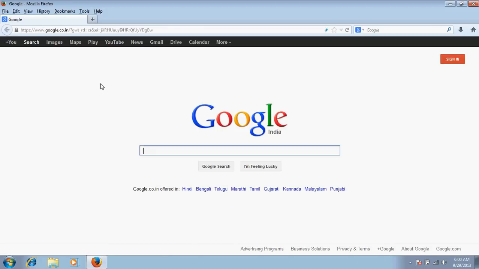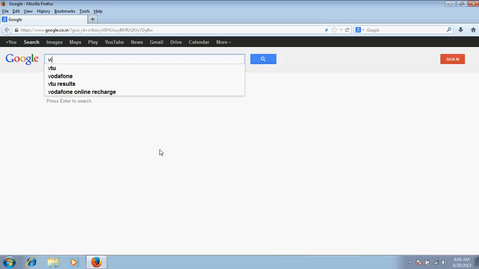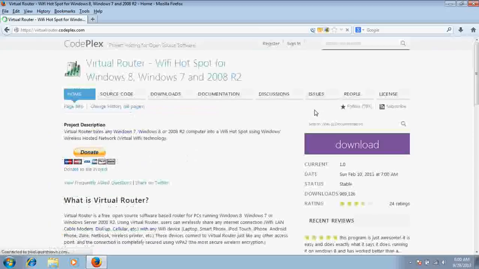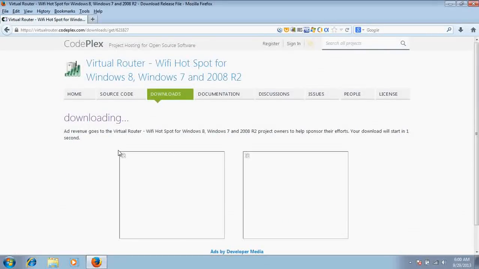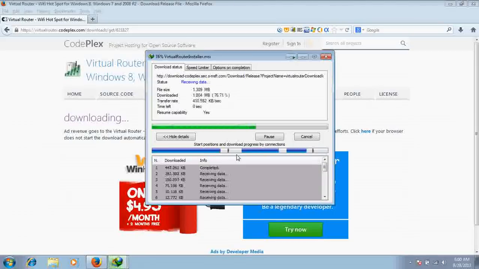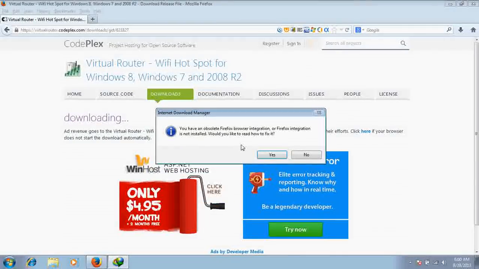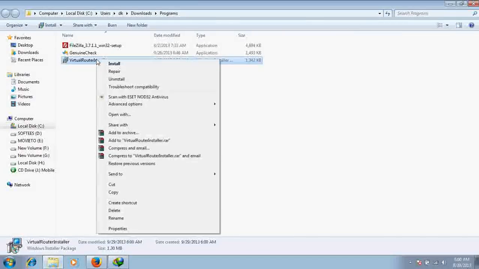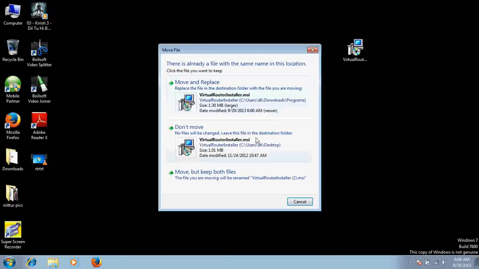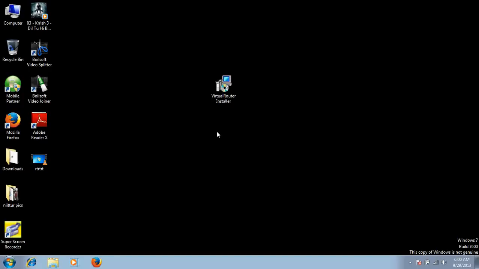First of all, right here, virtual router, that's one. Go to this page and you will find a download option. Click on this download. You will be able to download the software within a second. It's downloaded now. Open the folder, copy and paste it here. This is our software.